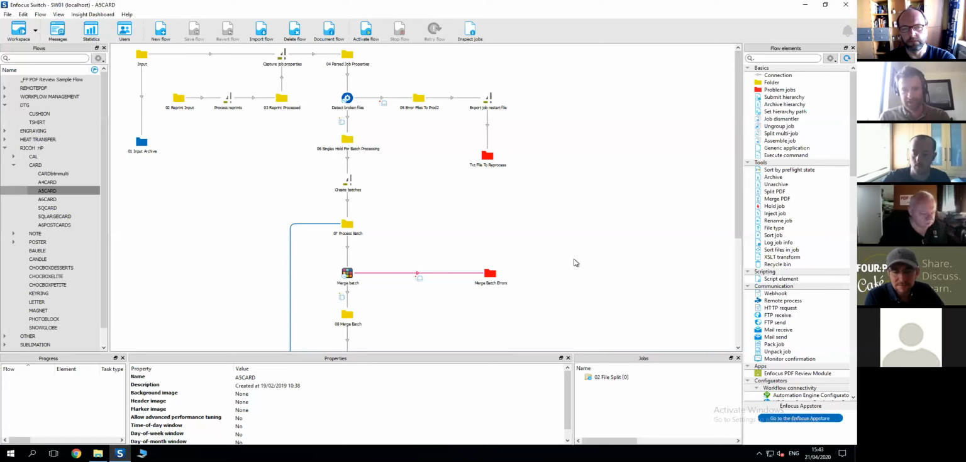So for us, when calendars at Christmas are one of the biggest challenges that we have to get through, to have a workflow which is processing them as fast as cards is really impressive. I guess that's within the engine of Switch itself, how it handles PDFs. So yeah, that's really good.